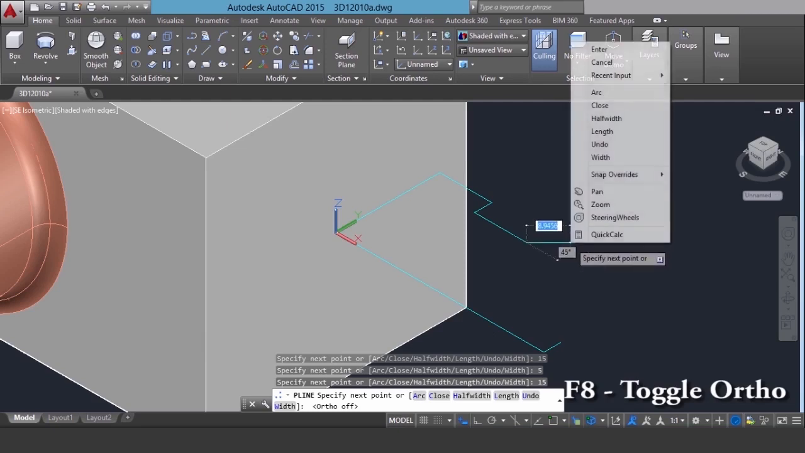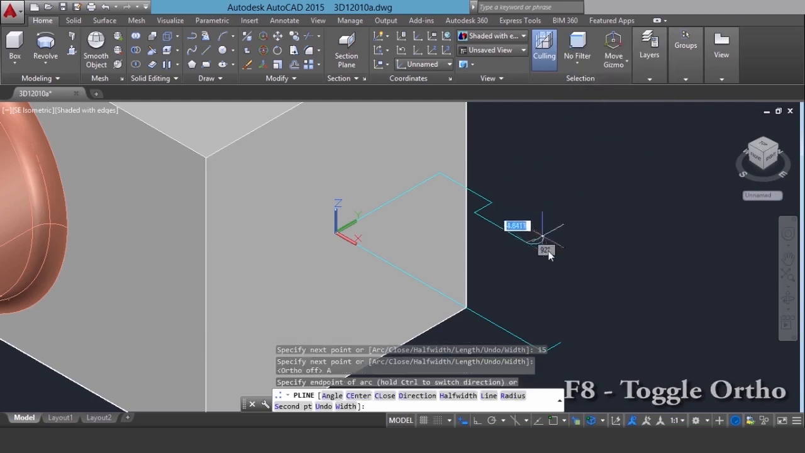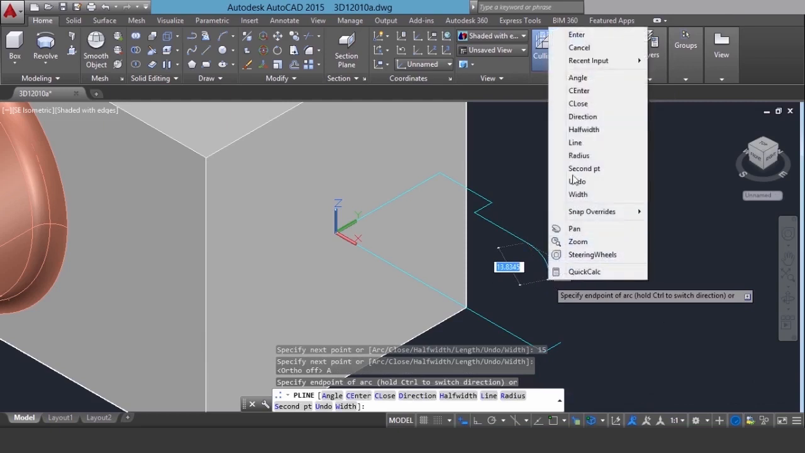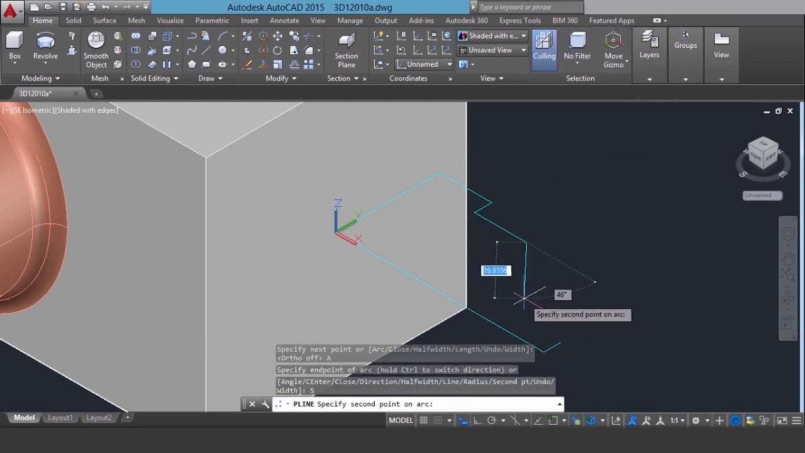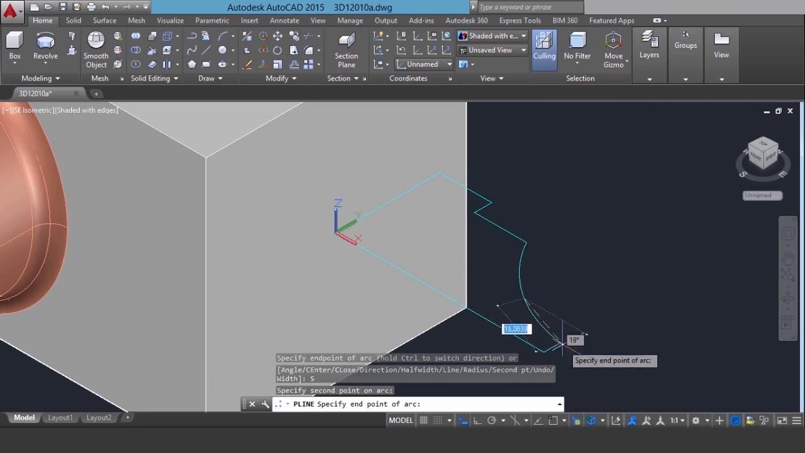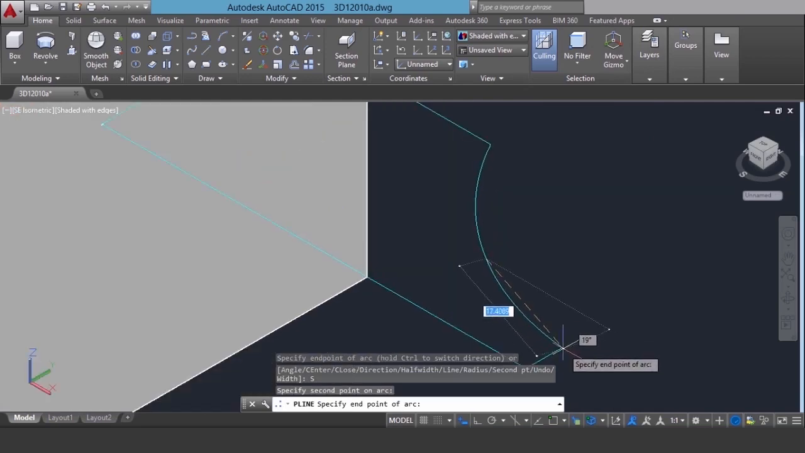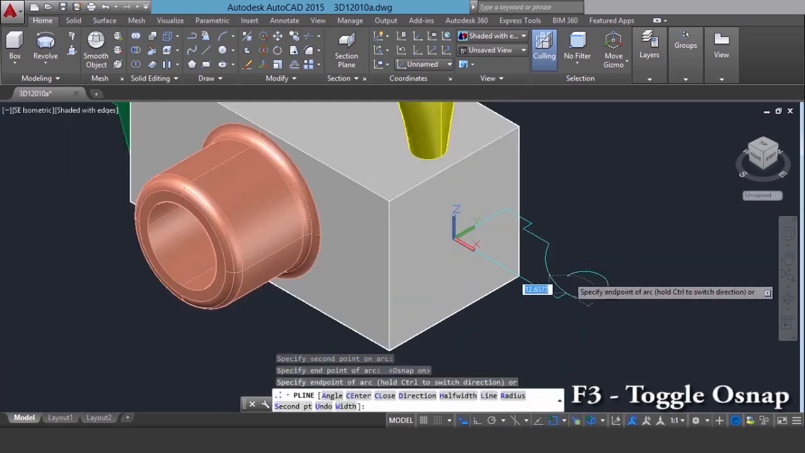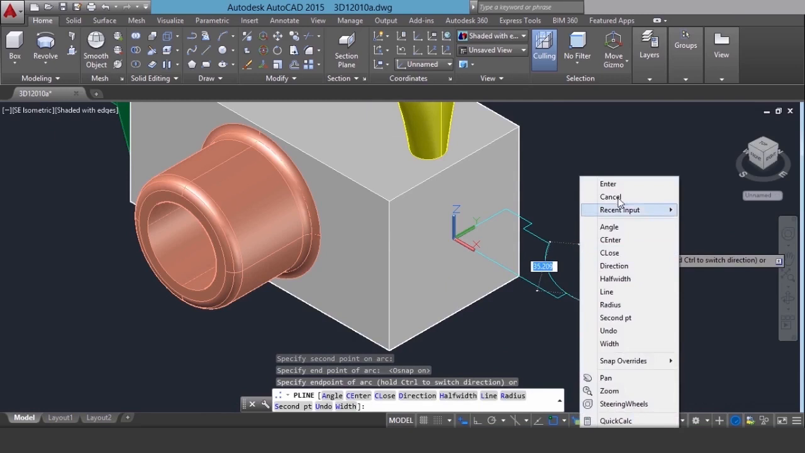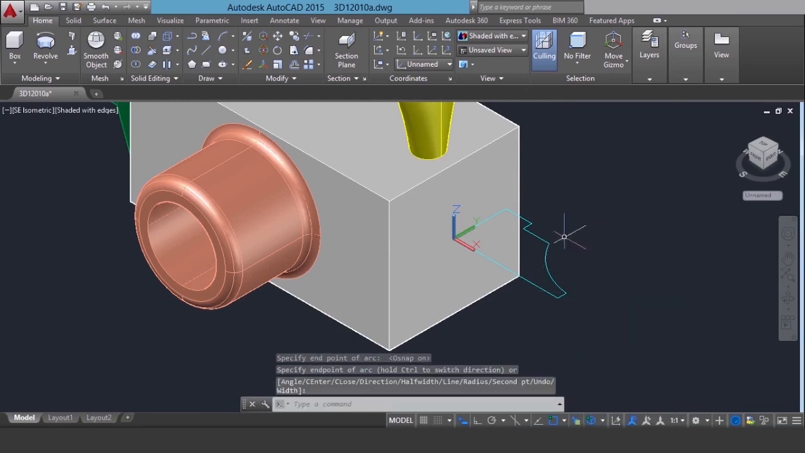Then I'll right click the mouse and I'll select arc option. Next, I'll right click again and I'll select second point option to define the second point of my arc. I'll just click over here. Then next endpoint I'll pick here. So for that you have to activate the snap, if it is not active, and I'll click here. So I've got that endpoint. Then just right click to give an enter to exit this command.